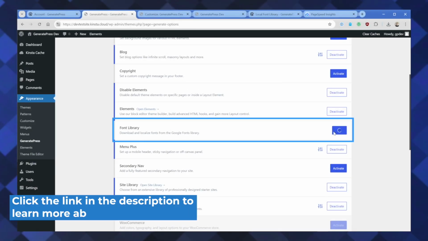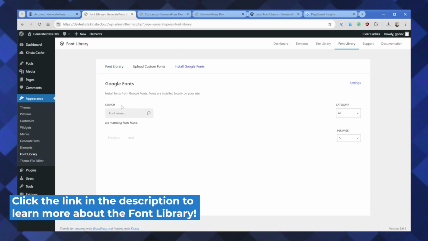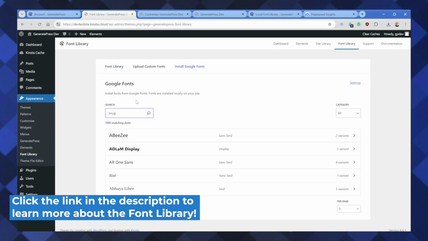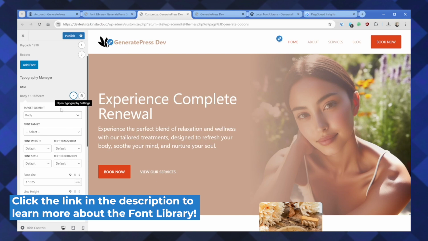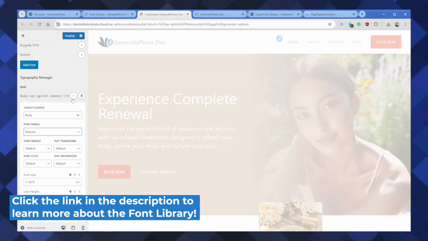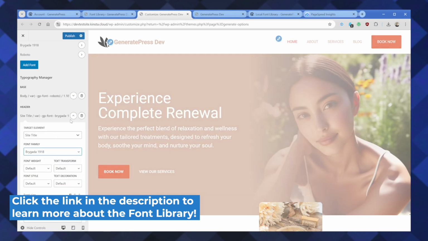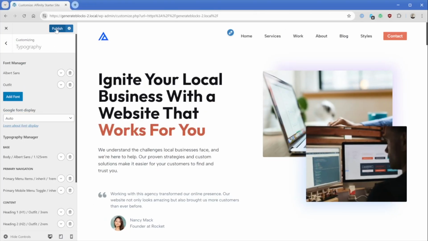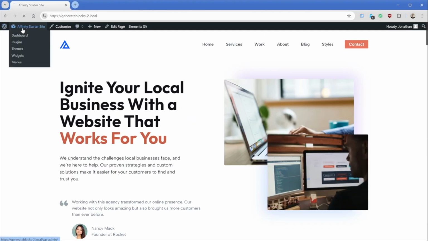Keep in mind that GeneratePress has a native font library system in it to help you serve fonts from your local site, helping you increase performance, security, and privacy. We have other videos about that here on our channel, so click the link in the description to learn more about that. Let's go ahead and publish these changes, and then we'll return to the admin dashboard.